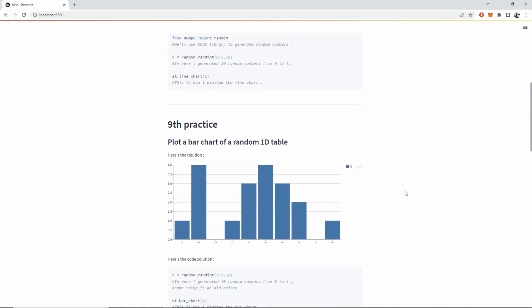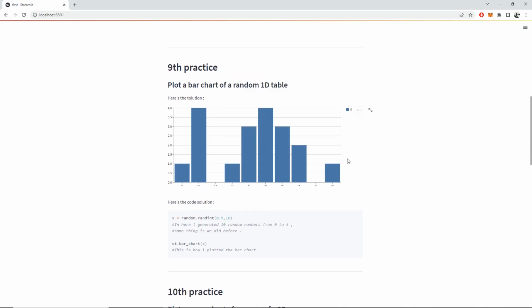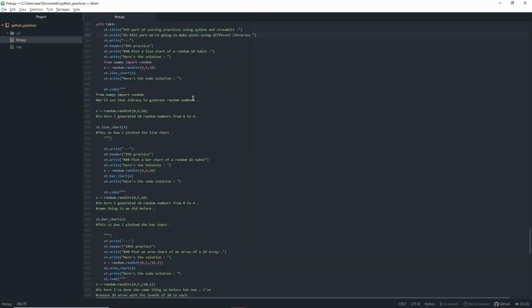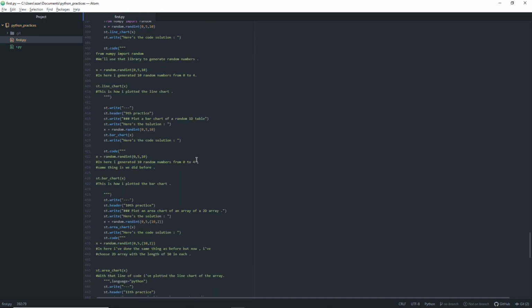And now let's jump to the ninth practice. So in here, we are going to plot a bar chart of a random 1D table or array. It's going to be a 1D array. So here's the solution. Ninth practice, where is it? Here is the solution over here.